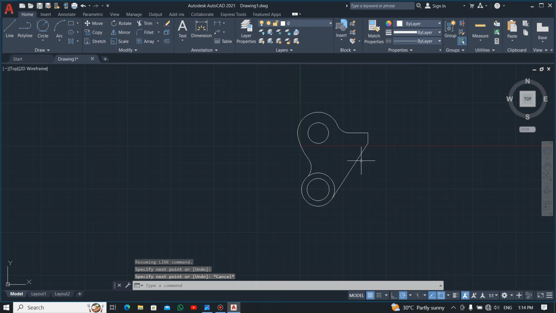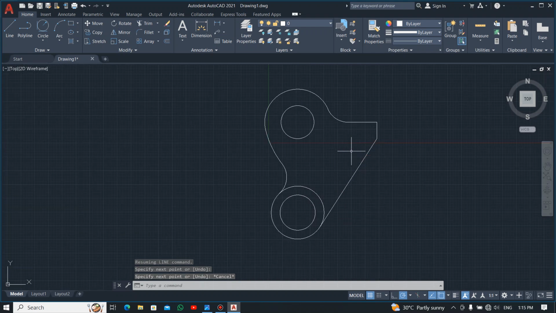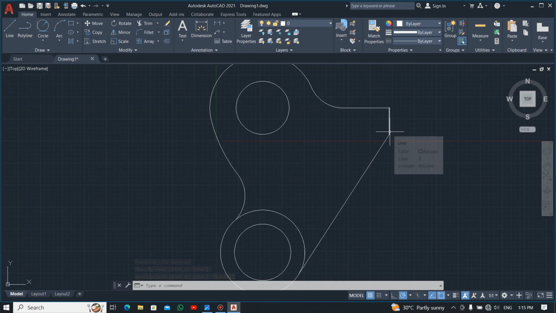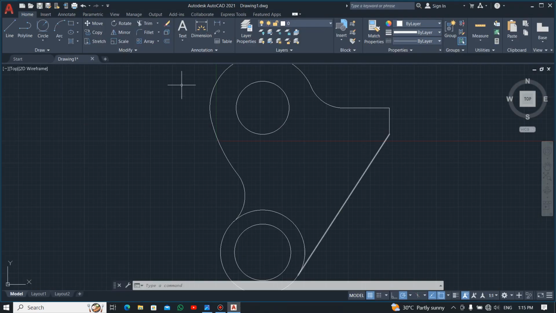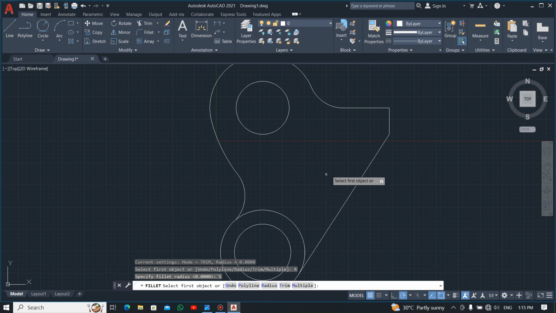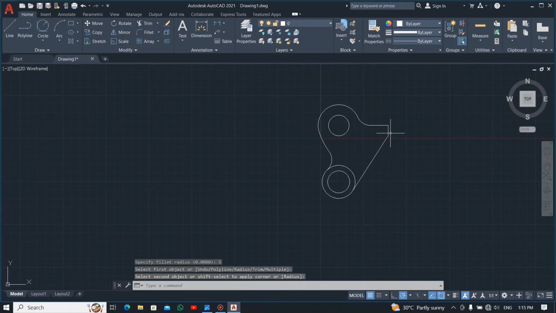All right, so now what is left? The only thing left is a fillet here. So you can go to fillet. Let's select radius. Now the radius is 5. So then select this object, select this object, and we are done.